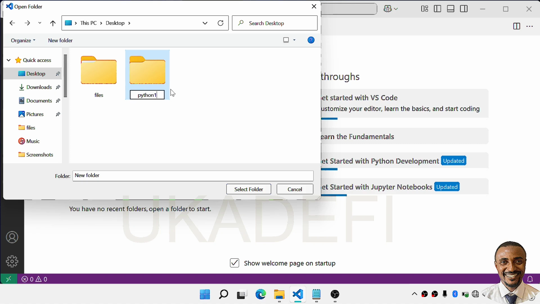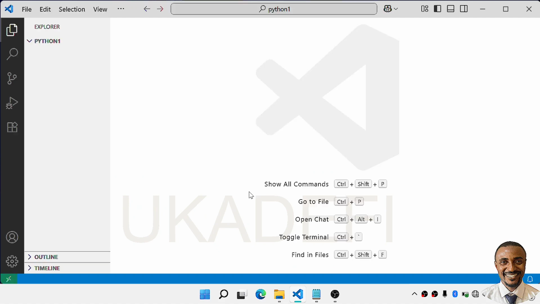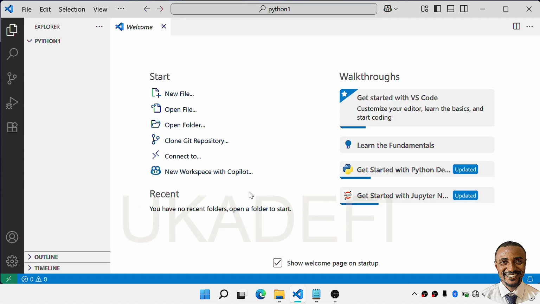And then I'm going to click on it. When I click on it, this folder will be created, and I'll come over to this one that says select folder, and congratulations, VS Code will import that folder, and we'll be able to use and navigate through that folder from VS Code.